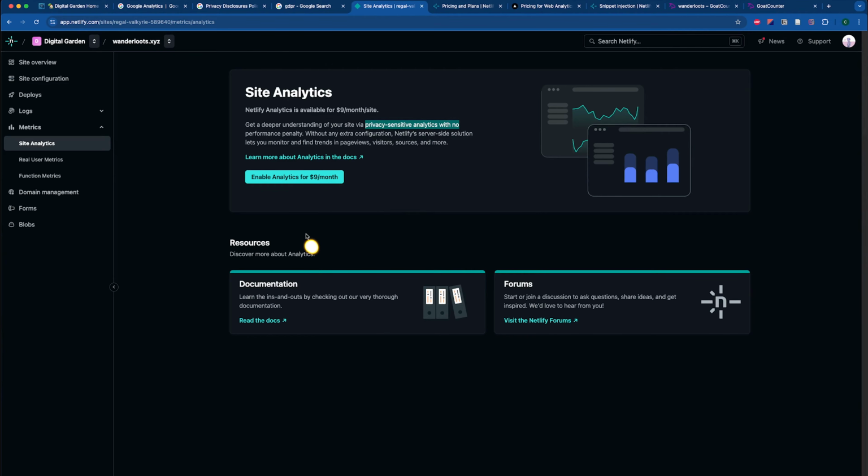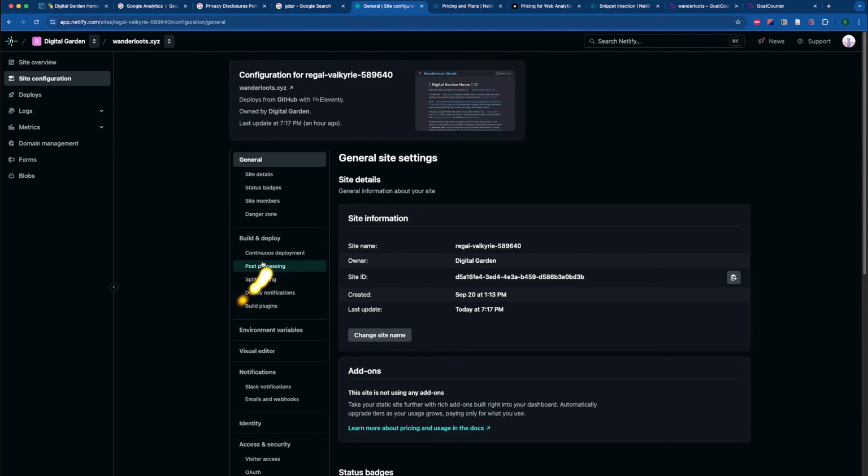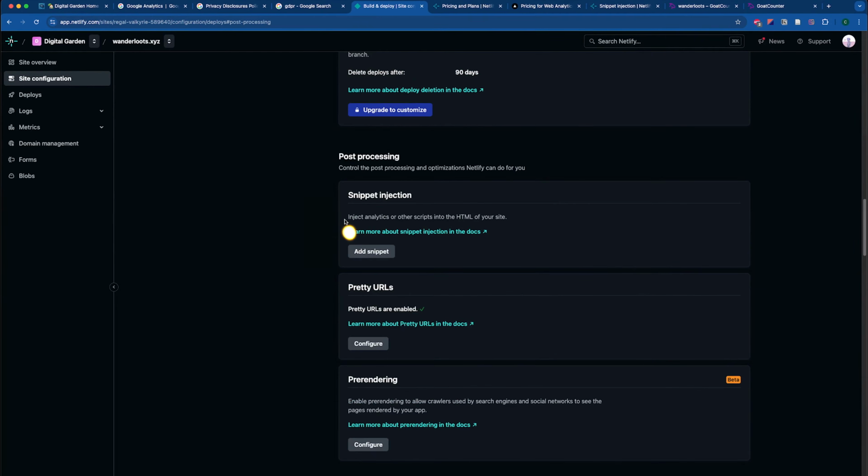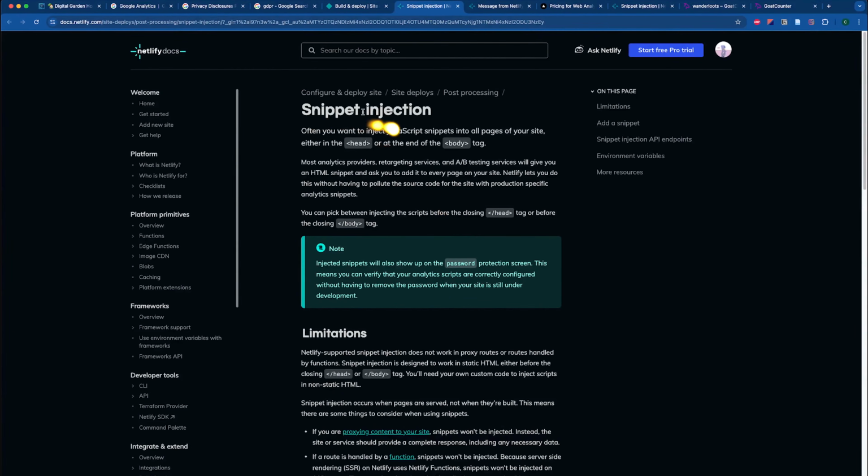But personally, for a hobby website that I've just started with my digital garden, I don't really want to pay $9 a month. So let's go set up a free version. So I'm going to go over to site configuration and post processing. And this is where I can inject analytics or other scripts into the HTML of my site. And if you're interested in reading more about how this works, you can click on the snippet injection button.